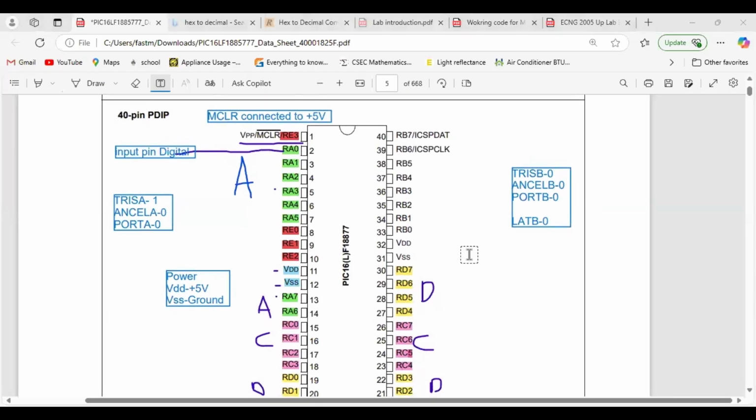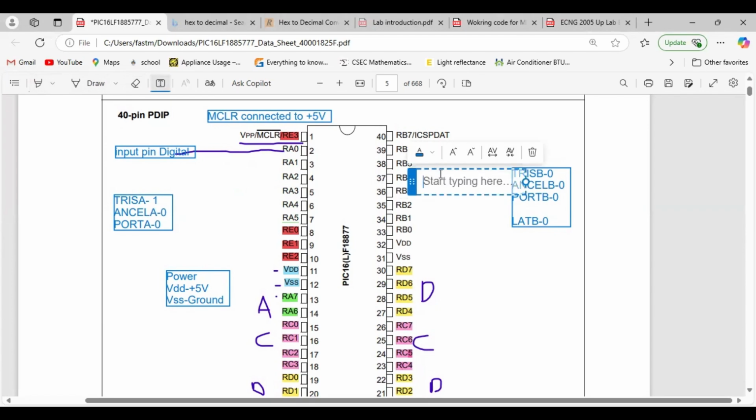Alright, so we'll be doing some code today. We'll be working on the port B and port A registers. We'll be doing some stuff with it, and you'll get accustomed to some stuff in the code for you to understand. So we're working with port B.